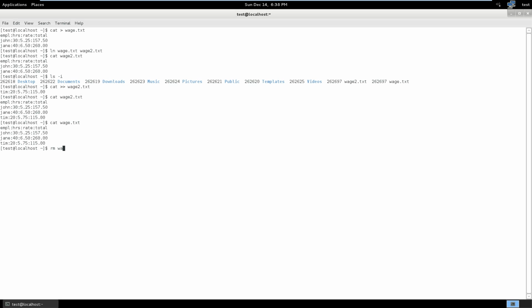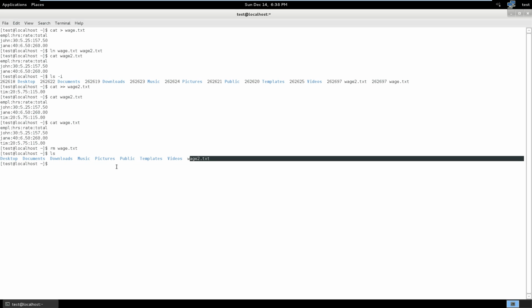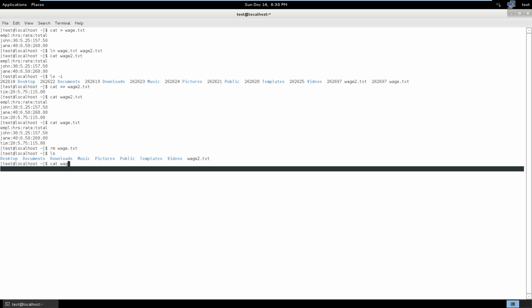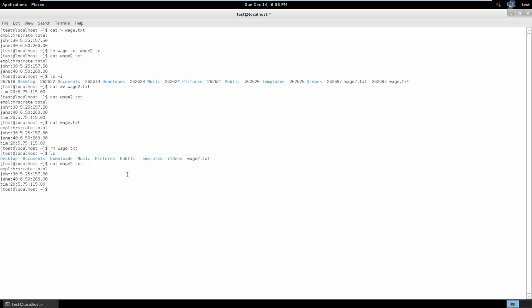So if we remove the original one, what will happen? So rm wage.txt, we do an ls, we can see that the original one's gone, but wage2 is still here. So if we cat wage2.txt, we can see that all of our data is still there as well. So if you remove the original one, the new one will still have all the data and it'll still be there. And if we list it by the inode numbers, it'll still have the same inode numbers as it did before. So that's about it for the ln command.